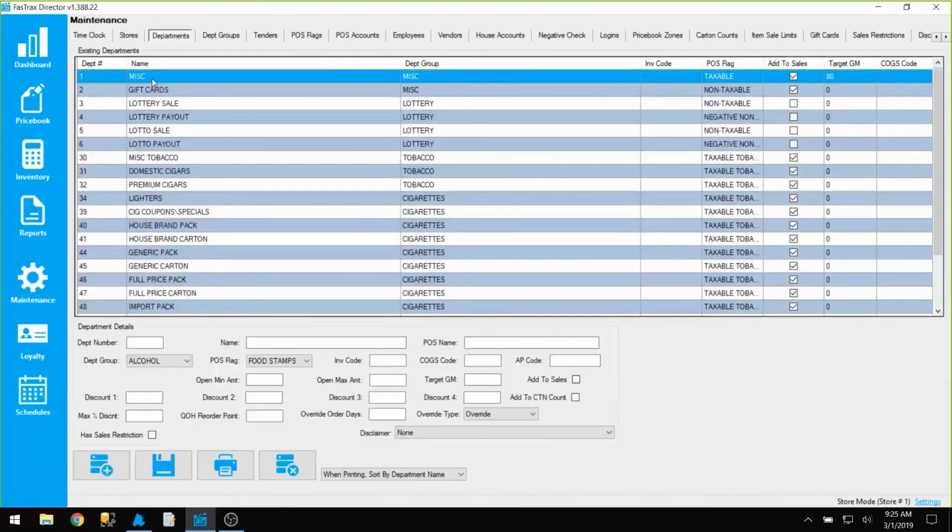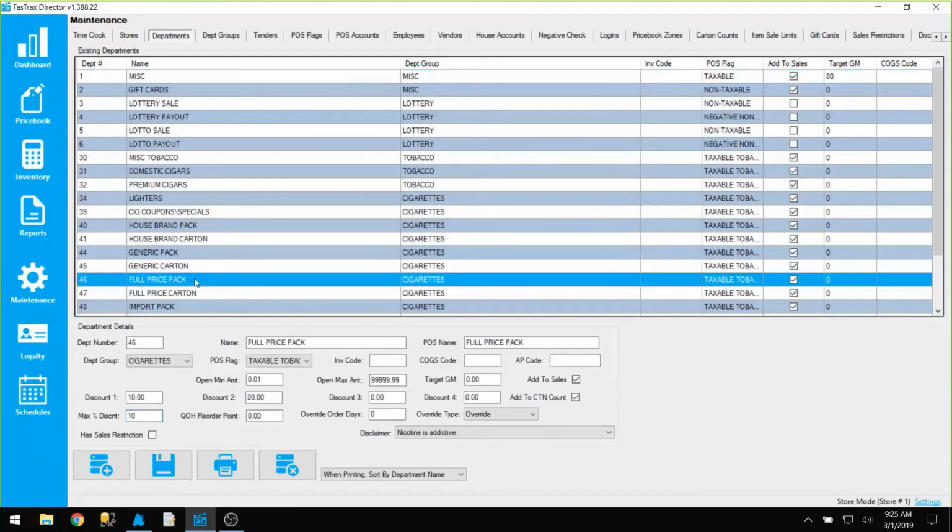So back to our departments here. The next option is the max % discount. Now, what does this do? This is a way to set, if your cashiers have the ability to manually discount an item, what is the max % discount that they can do on any item that's in this department?